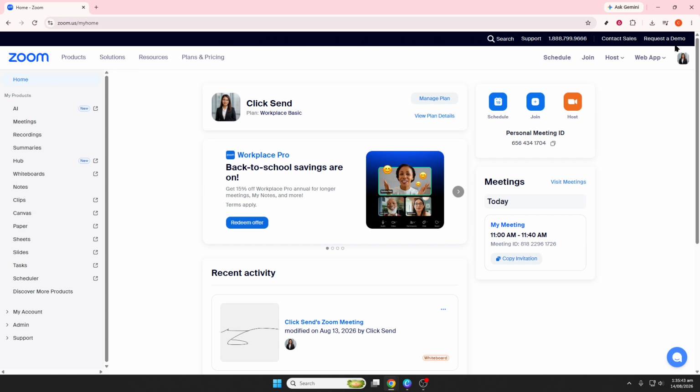First, go to the Zoom web portal in your browser. It's important to do this from the web portal rather than only from the desktop app, because your billing and subscription settings are managed there. Once you're on the Zoom site, sign into your account. After logging in, open the Plans and Billing section. This is where Zoom shows what subscription you currently have and where you can manage upgrades.